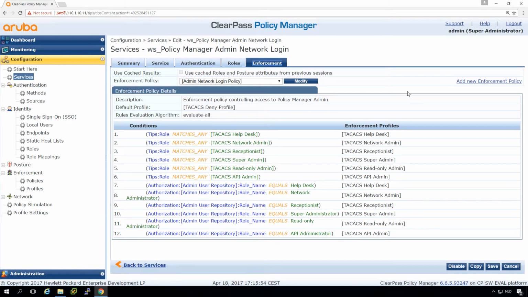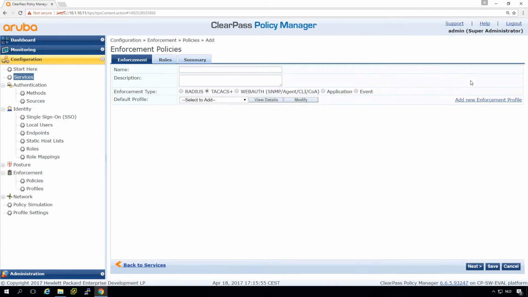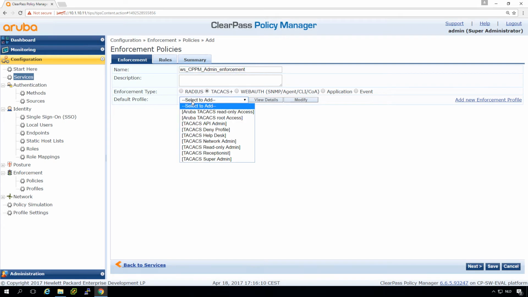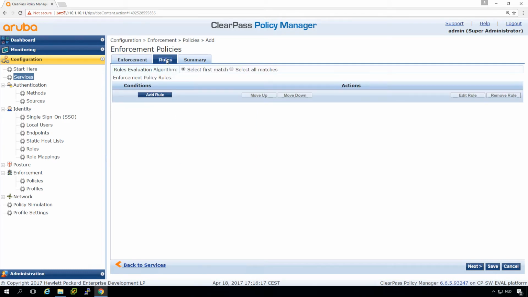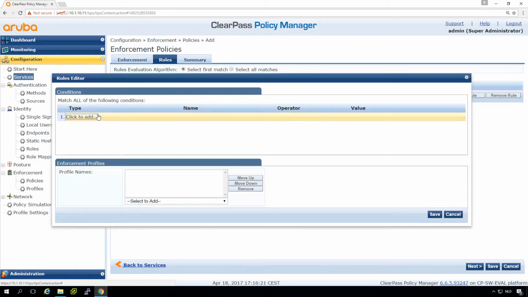So now we will create a new enforcement policy from here. Let's name it WS CPPM admin enforcement. The default policy, by default, what I do is I deny access. So if I made a mistake in my policies, I'm sure that it will deny access instead of granting all access. So here we can create roles.